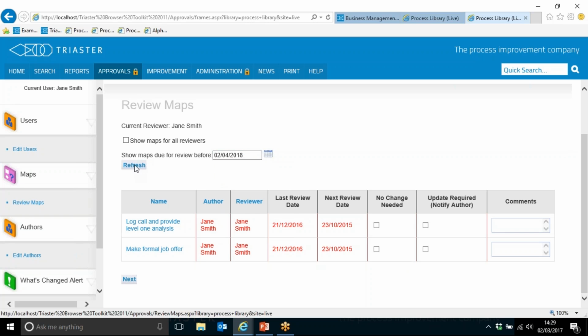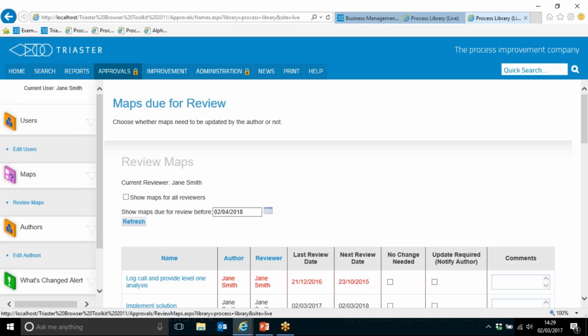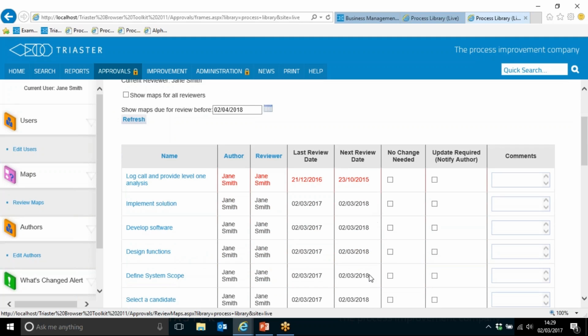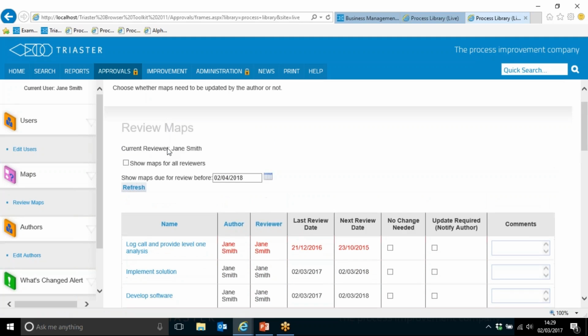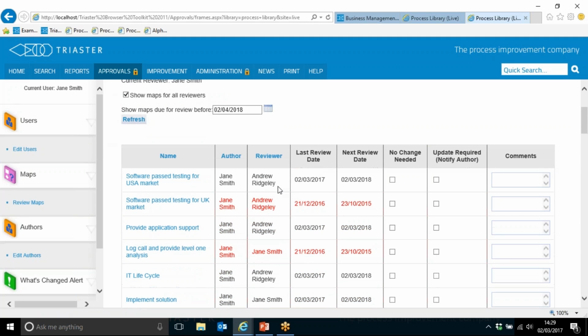So if I look at my next processes to be reviewed, it should bring up, you can see I've got some in for 2018. Depending on what type of permissions you have, you could also see who needs to review them. So not just myself, but I can see that Andrew Ridgely has to review some as well.